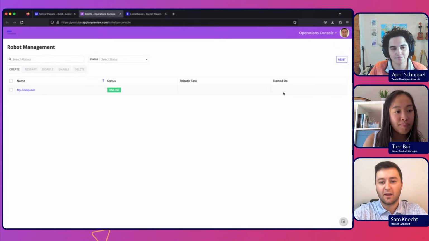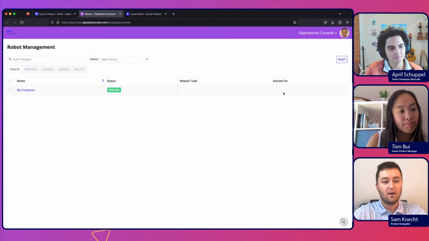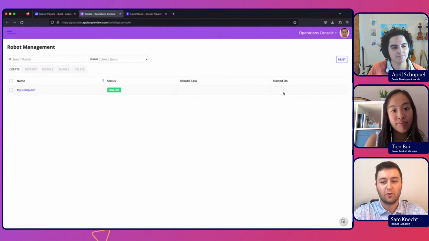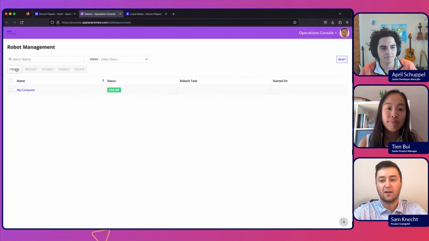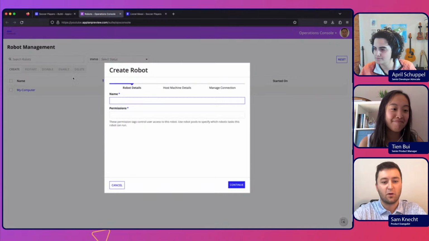And this will take us to a dedicated area where we can create, edit, and configure the robots that we'll be using. So you can see I already have one online, but I'll walk us through what the creation process looks like. And also, Tien, feel free to jump in. I know that this is a brand new thing, so any additions that you may have while I walk through.